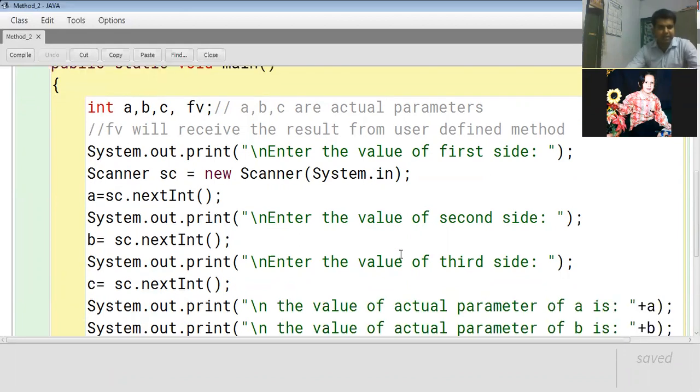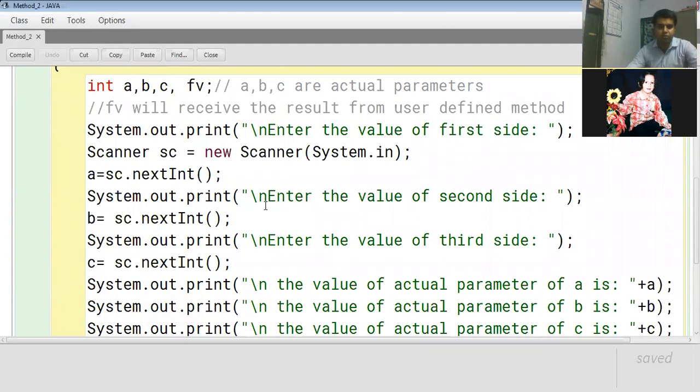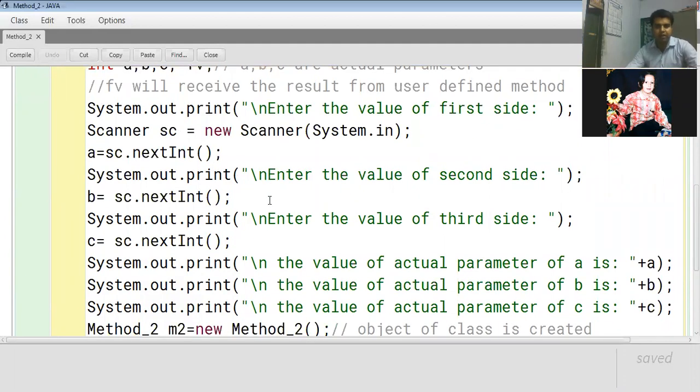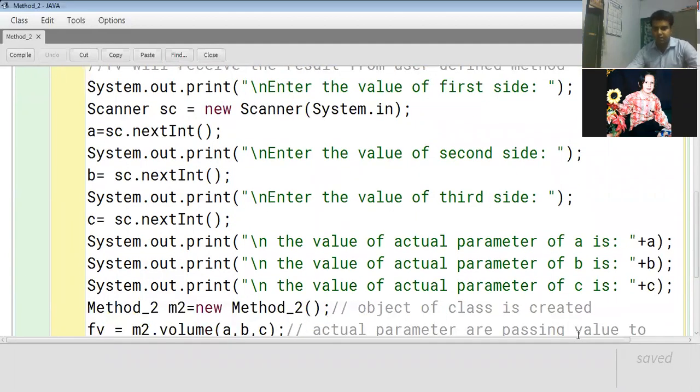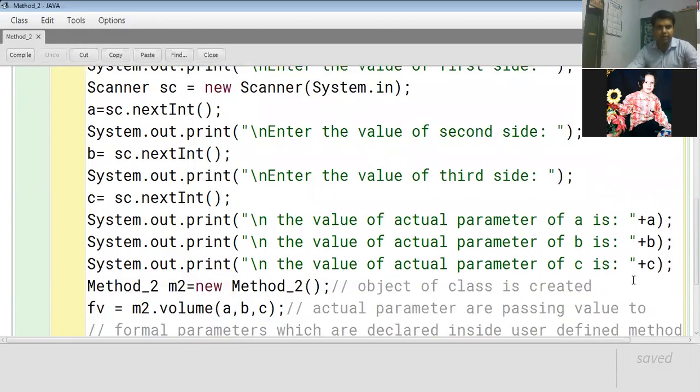And A, B and C in this case are again actual parameters, because these variables are declared inside the main method, and these variables will pass the value into the user defined method. This is the reason why A, B and C are considered actual parameters. Now if I move on, I have printed the value of A, B and C.